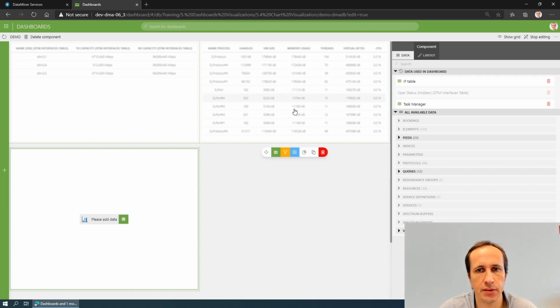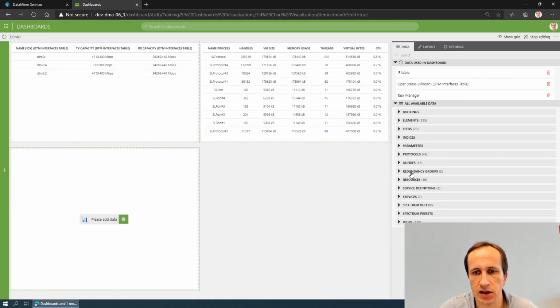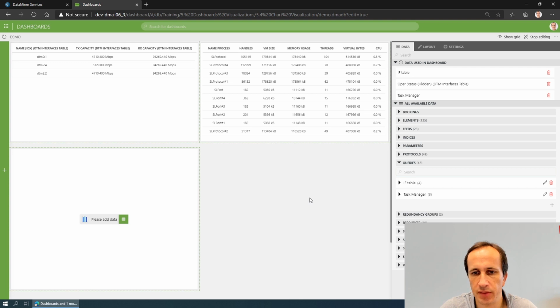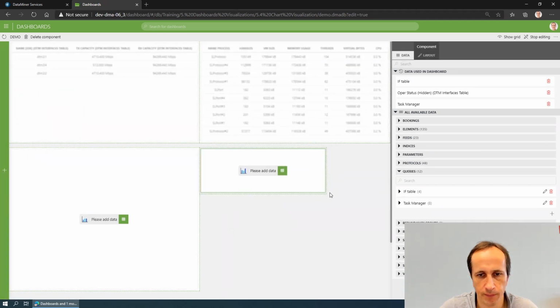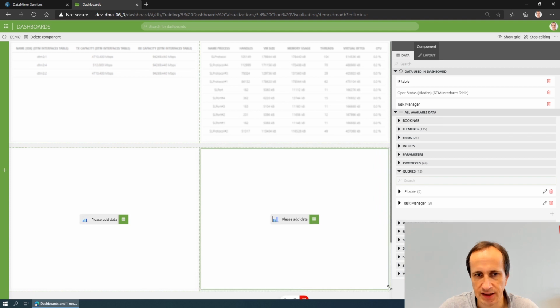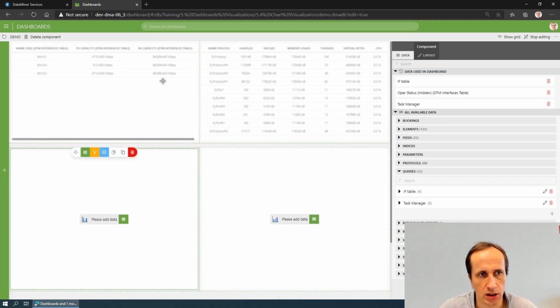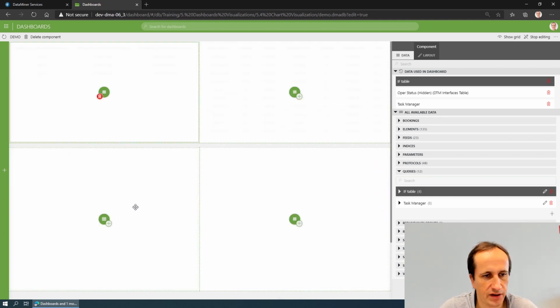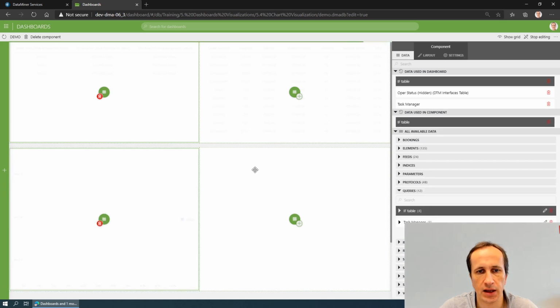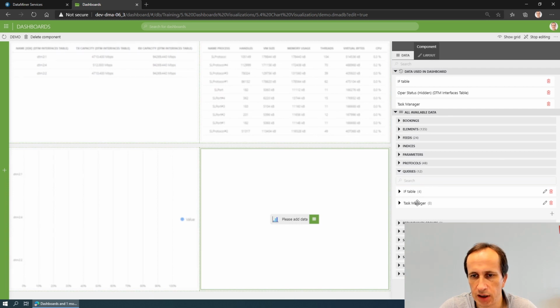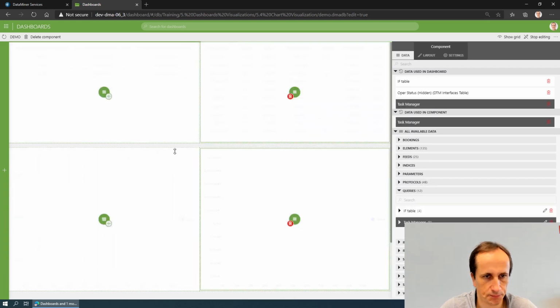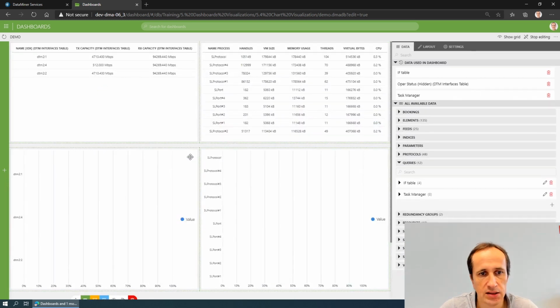On top you see two tables in my dashboard. These are basically the two queries I have prepared for this session. So below each table I will try to show a graph representing the same data. So here on top, this is the interface table query, and here at the right hand side we have our task manager table. Okay, this is not enough.